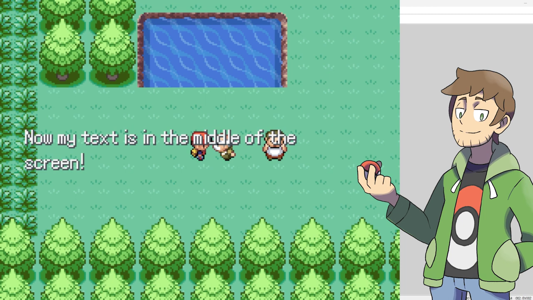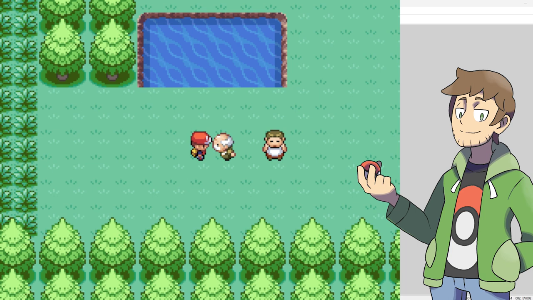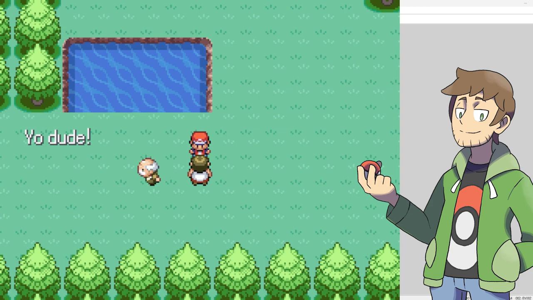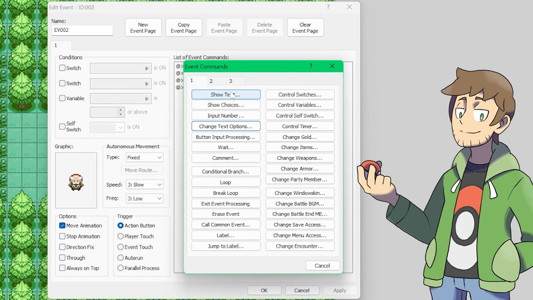So one thing that we do need to be very careful of though is that now that we've changed our text options, it will apply to all other text boxes in the game. His first line of text is appearing in the middle of the screen, and the text window is hidden. If we talk to this other dude over here, that text option will also be applied. We need to be very careful when using change text options, and make sure that at the end of our event, we change them back to default, which is bottom show.